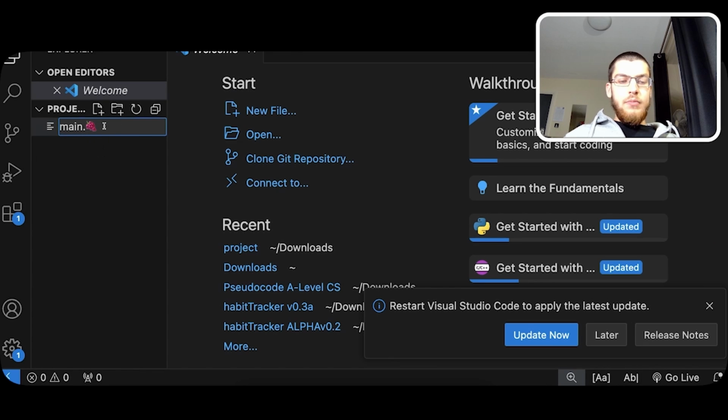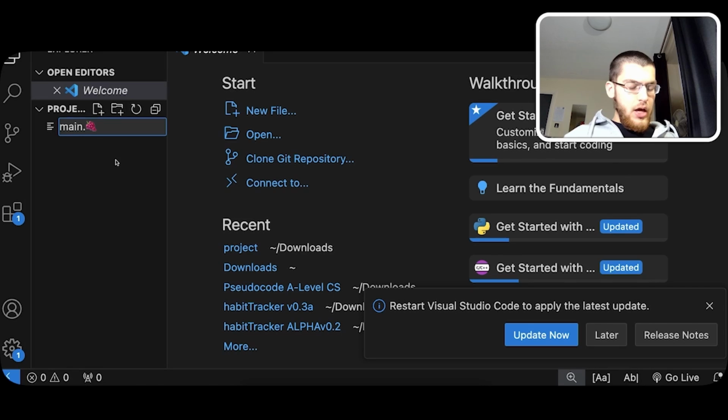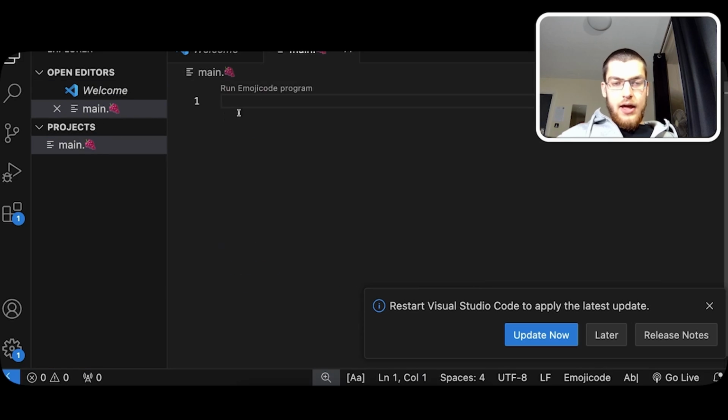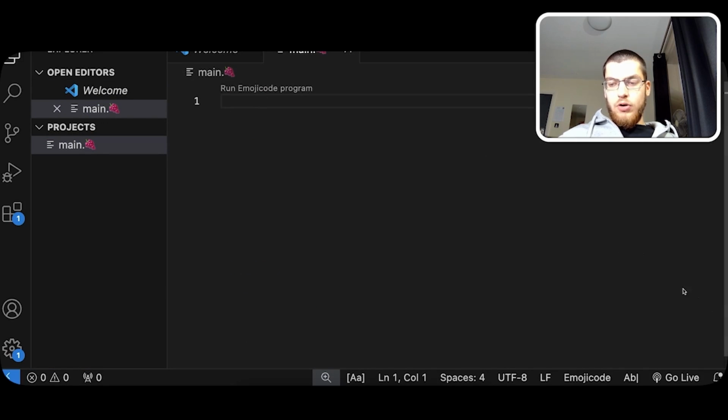Now, to access this emoji keyboard on Windows, I believe it is Control and colon or something like that. And on Mac, it's Command Control Space. And then we've got an Emojicode program. Now, I'm just going to tell you the basics for now. Let's create a Hello World program.